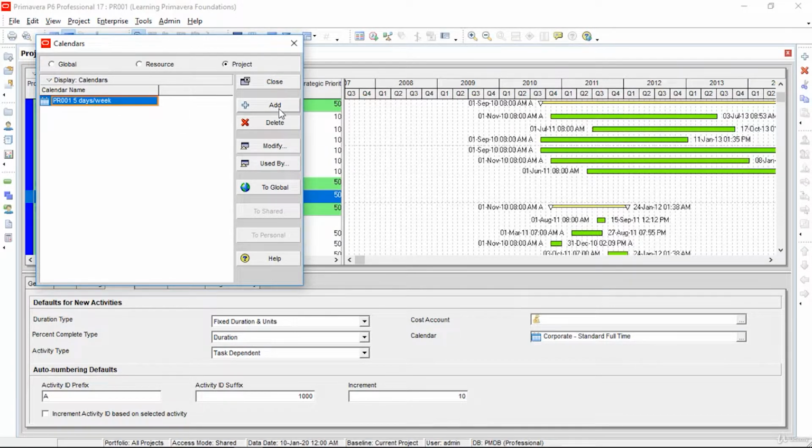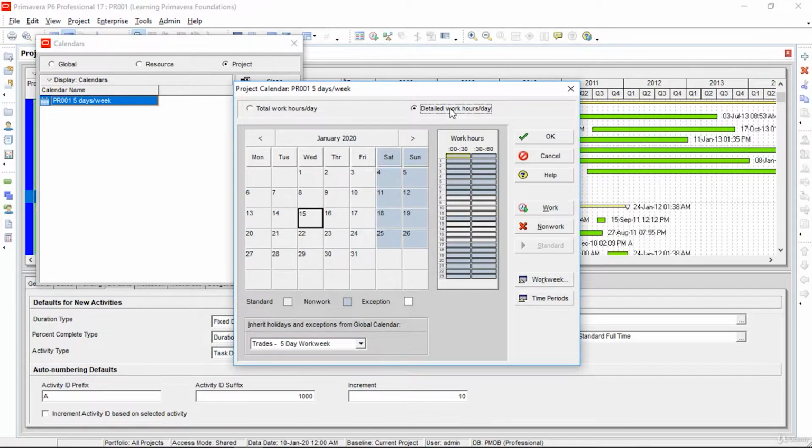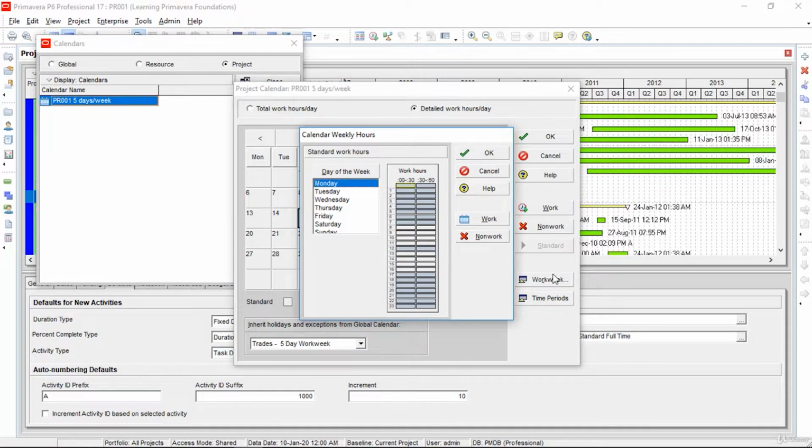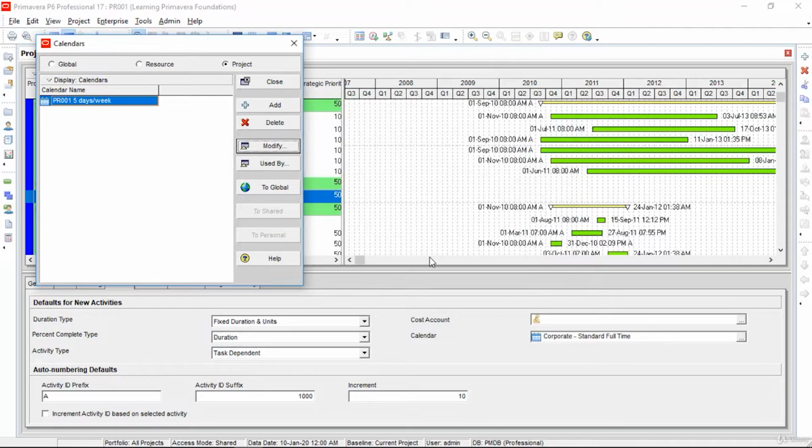We will click on the Modify button and at the top I will select Detailed Work Hour per day. I'm going to click on Work Week on the right side and I'm making sure that Saturday and Sunday are holidays and my timing for all other days is 8 to 4 p.m., 8 hours a day every day. After that, I will select the OK button and close. The calendar named PR001 5 days per week is created for my project already.